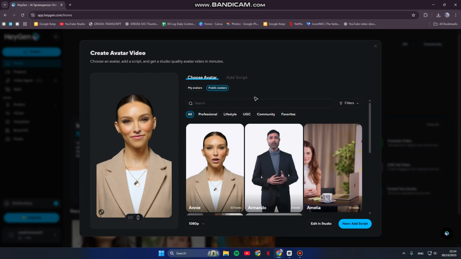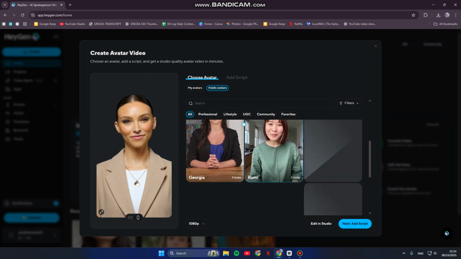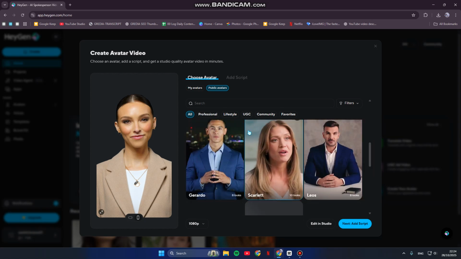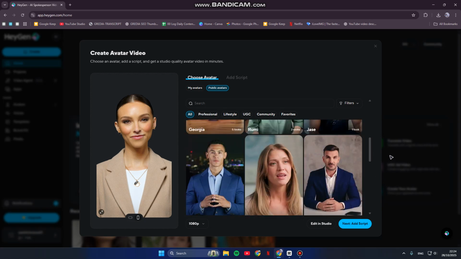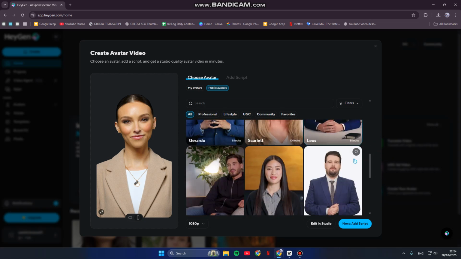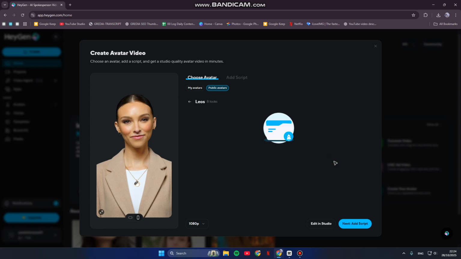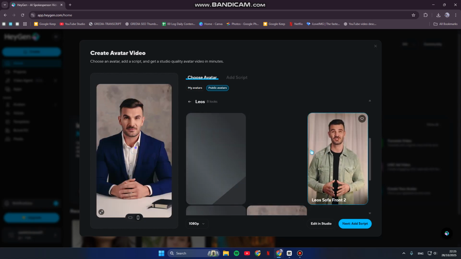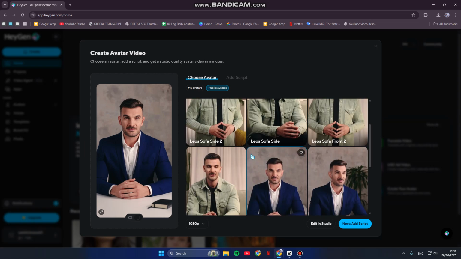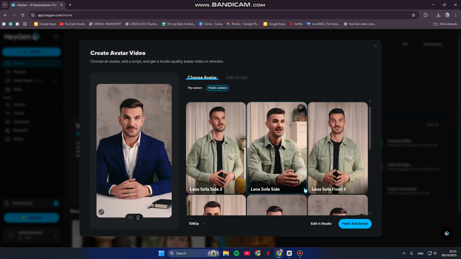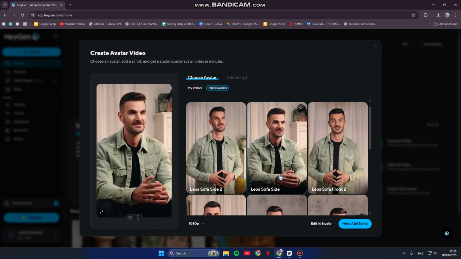So I'm going to just use the public avatar, select the person and also the voice. I'm going to just go with this one, with Leo's, for example. Click on the avatar, and here you can see it has 8 looks. You can just choose which one. I'm going to go with sofa side.